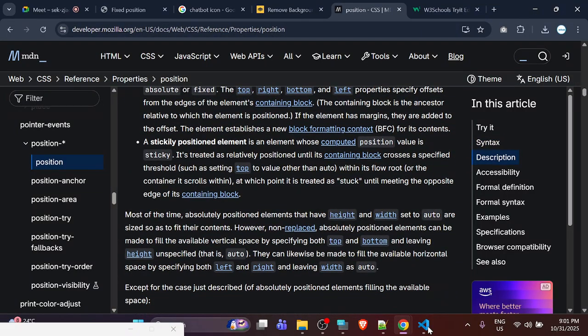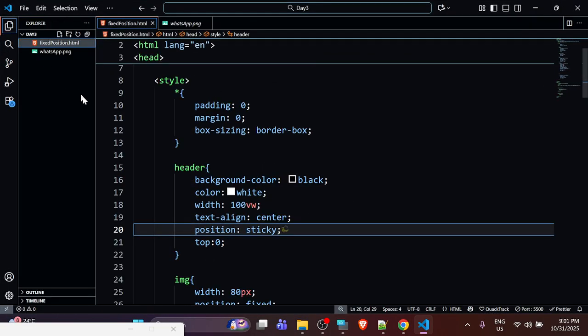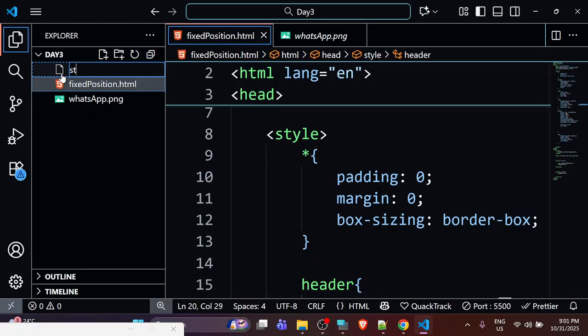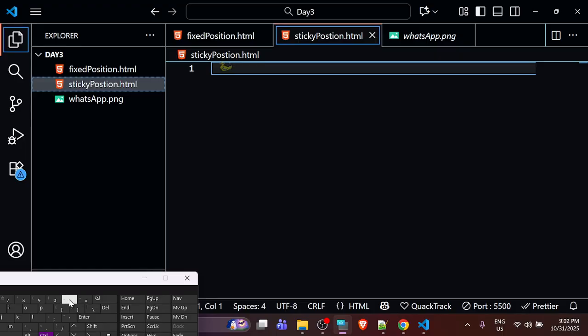So let's do one thing for sticky. To understand sticky better, let's create one more file, let's suppose sticky position dot html, because we are not able to understand it in a proper manner. That is why we will try it on a different page.